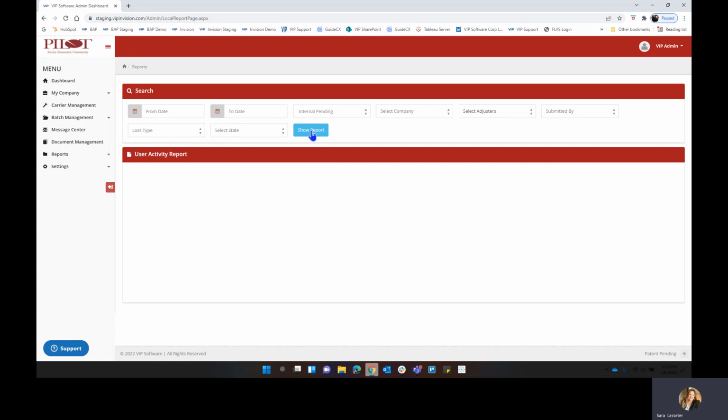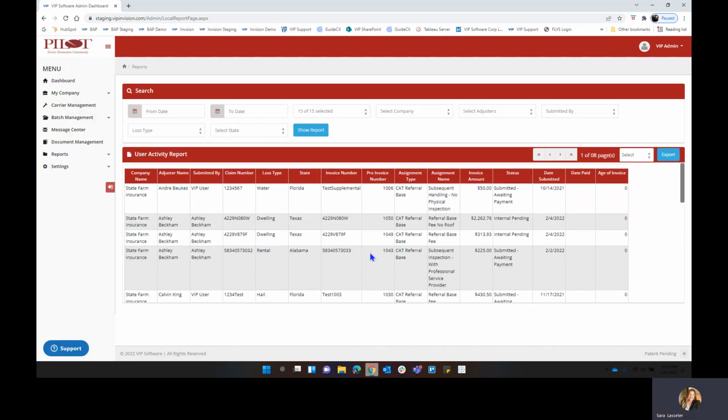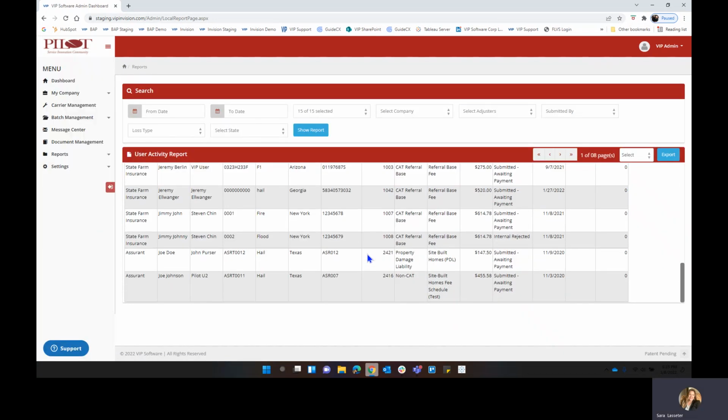Once I've made my choices, I can hit Show Report, and my report will populate below where I can view it. I also have the ability to export this report by selecting a file format and hitting export, and it will download to my computer.